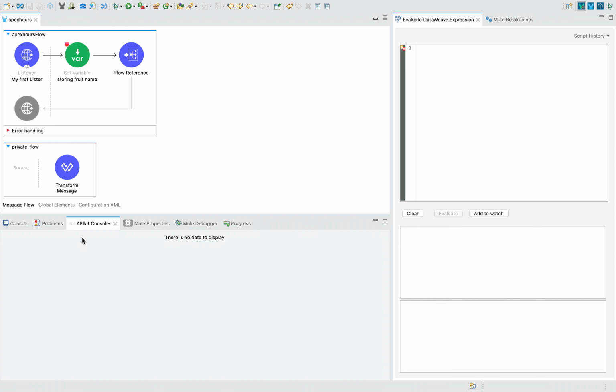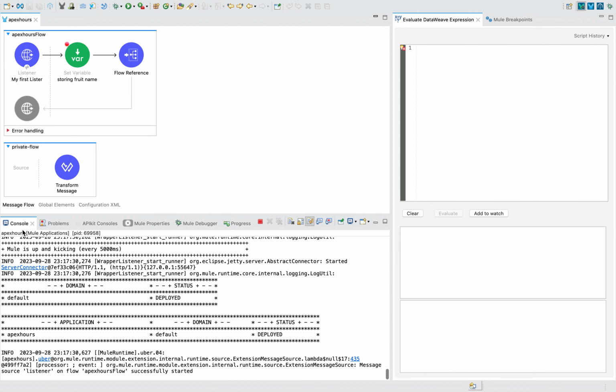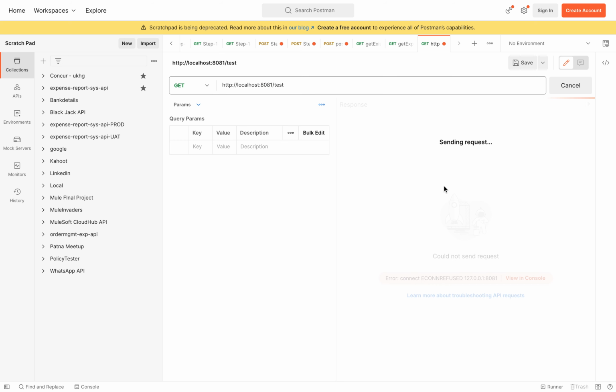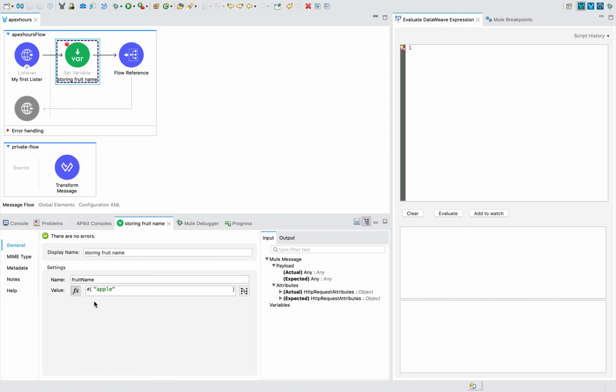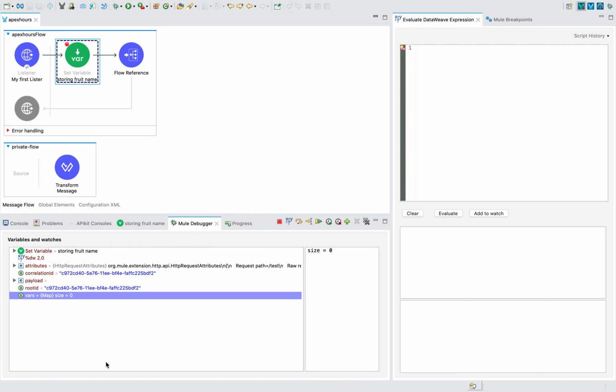Again, I told you when I was doing hands-on, whenever debugging, we don't know whether it is deployed or not because we will be in the wrong tab. Click on the console tab and see, now the status is deployed. Now go back and hit the request again. Now you can see the debugger point is here, and if you go to the debugger, you remember we have set a variable called apple, so you have to see the value apple. I don't see it. Why don't I see the variable? Because all variables will be here. Why am I not seeing it? Because the dotted line is still on the set variable. It has not been processed.